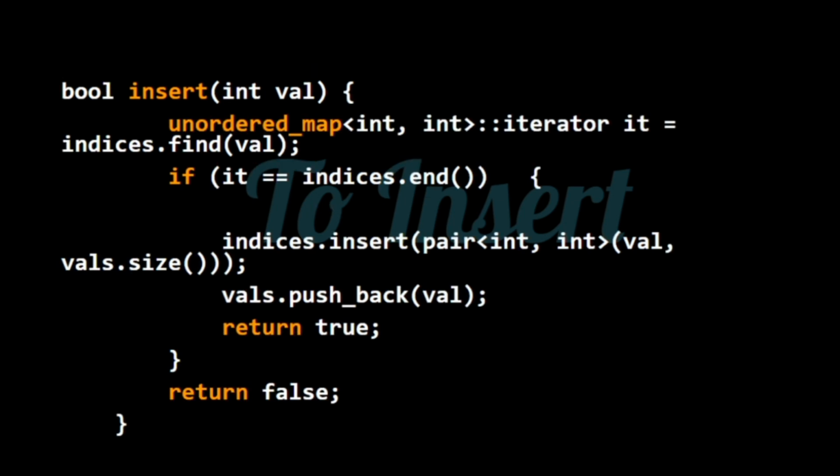The same thing we have done in C++. Here firstly we have made an iterator and given it the value of the index we are finding. Then we are checking if it is not there, then we are returning true, else we are returning false. And if it is not there, then we are pushing it back into our vector.